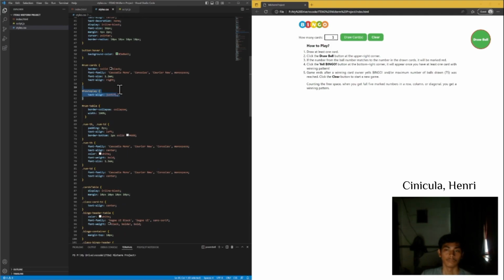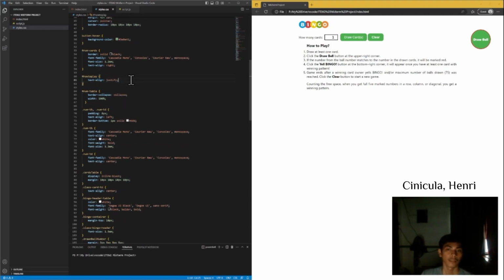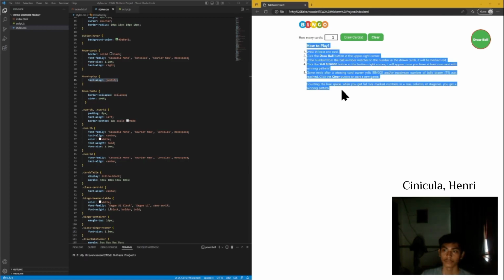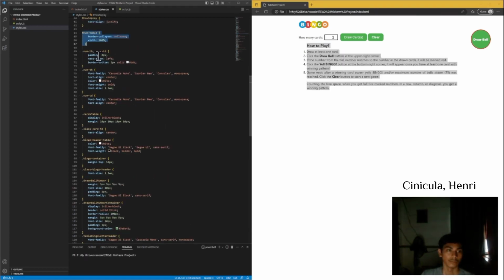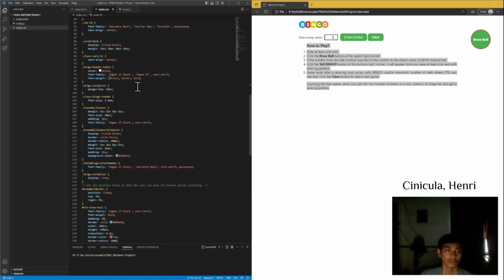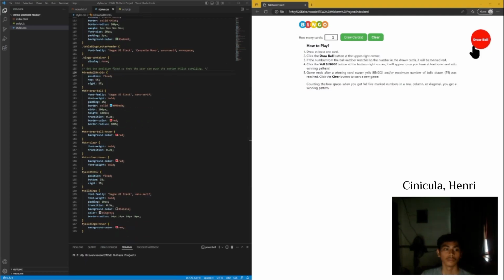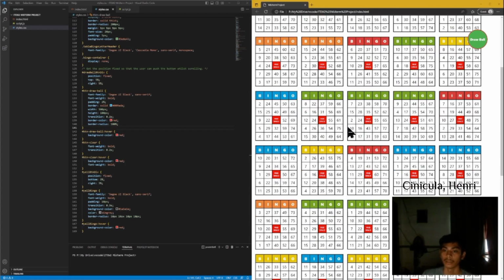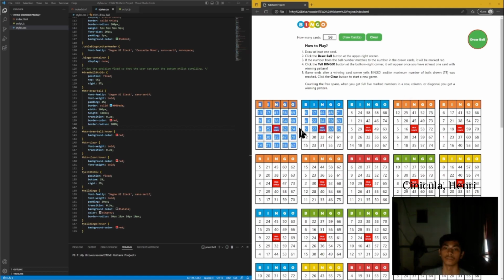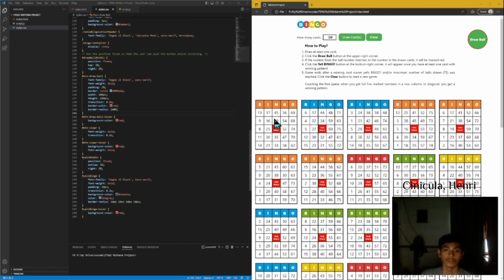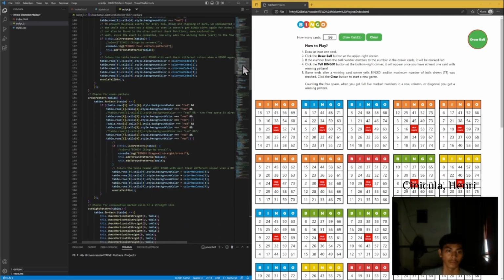These are other element styles. Now this is the how to play, justified. And then this is the table, which is not displayed. And then the drawable button, which is this. When you hover it, it becomes red. It's from this one. And when you enter or draw cards, these are the bingo cards that are actually set up in here.